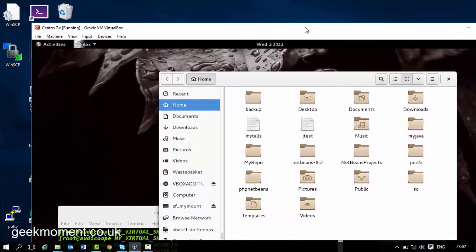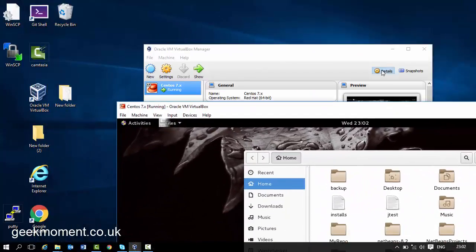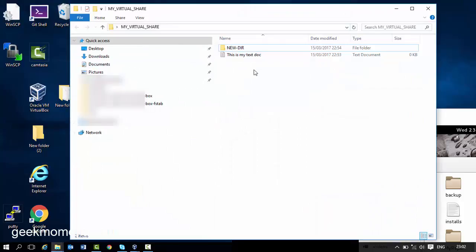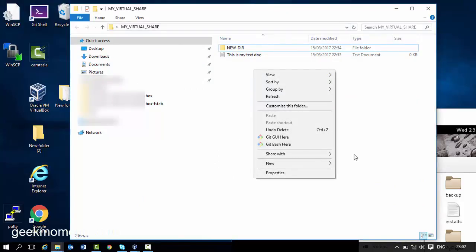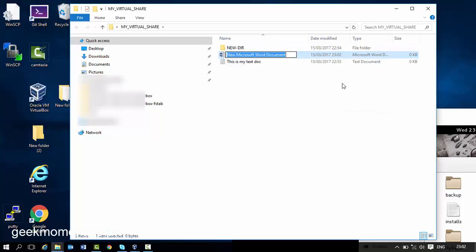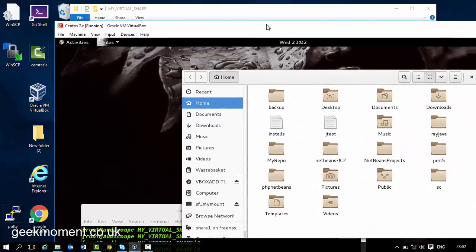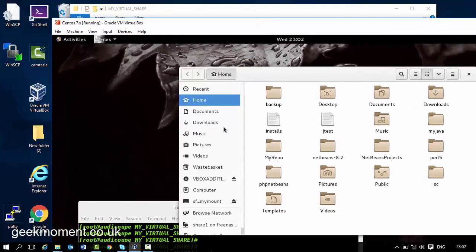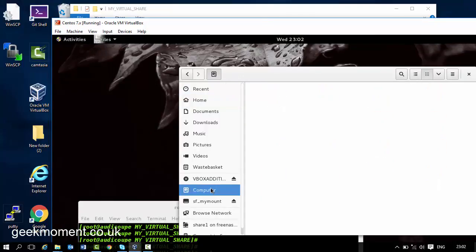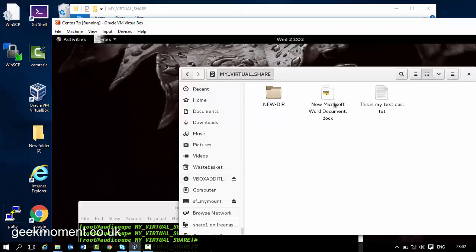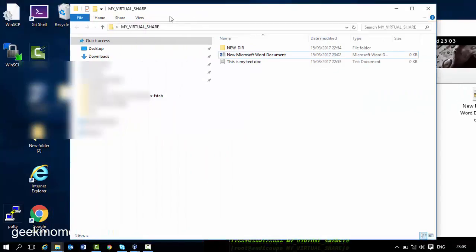So what I'm gonna do is this. In Windows, I can go to this my virtual share, and I can create a test file. Like, I'm gonna create a Word document test file. You see it's there, and in this virtual machine, I can see, look, my virtual share is there as well. I double click on this, you see this document. So this is within the virtual machine, and this is outside the virtual machine.